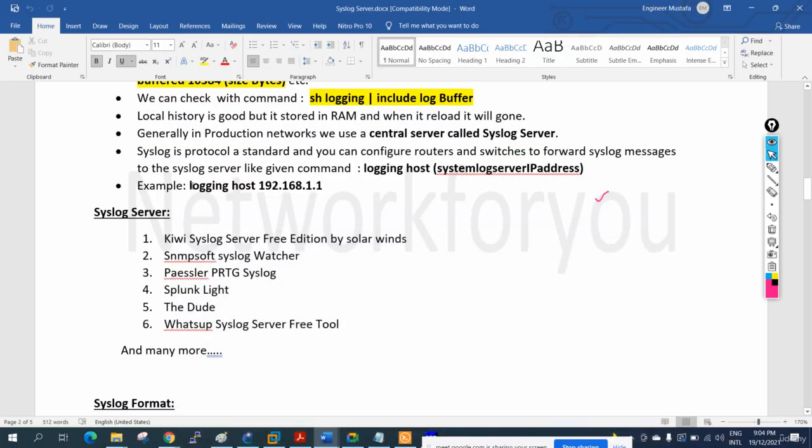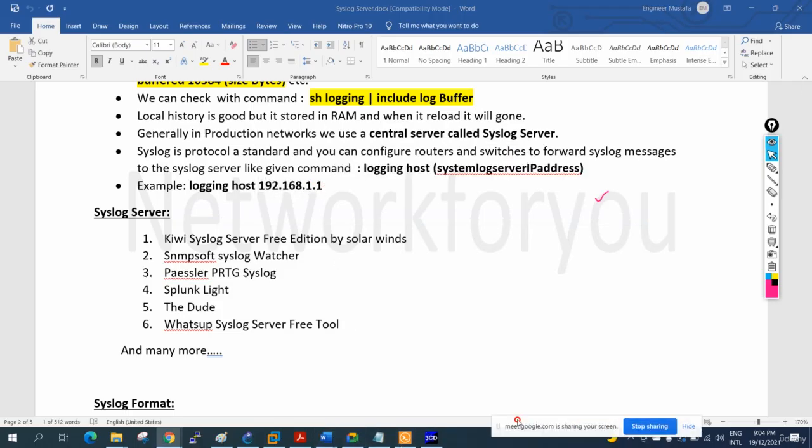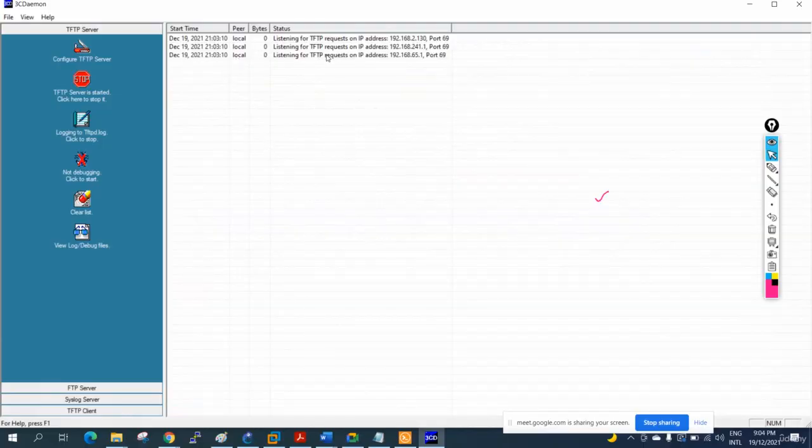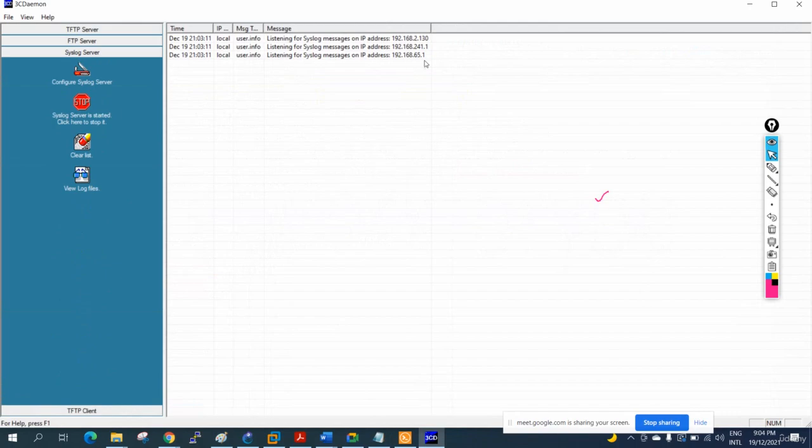And we need to write the command logging host and whatever the IP address of our Syslog server. So if you see here, if I select the Syslog server, I can see here this application is listening from the IPs 192.168.65.1, 244.1 and 192.168.2.130. From these three, my application is listening. My Syslog server is listening from these IPs.